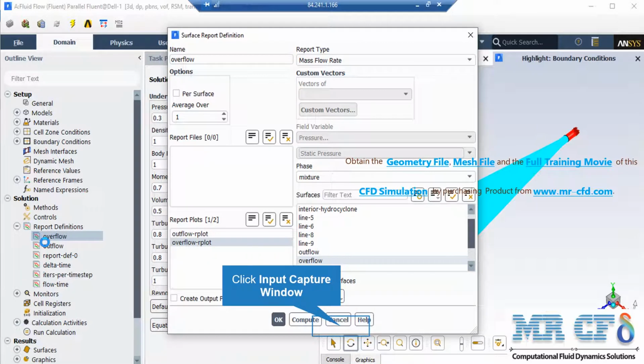Now, as was mentioned in the previous slide about defining a mass flow rate report on an arbitrary boundary, you can see that we have defined two reports in order to report the mass flow rate for two boundaries of overflow and outflow.